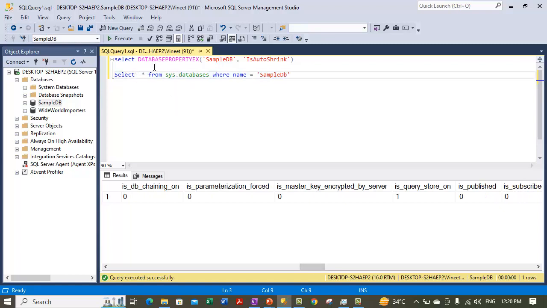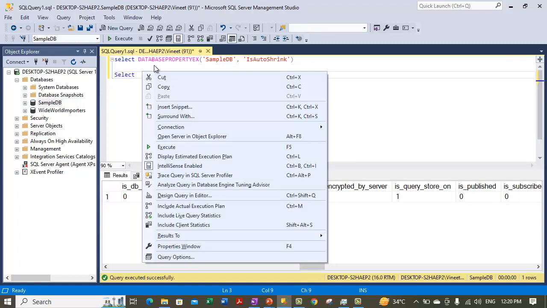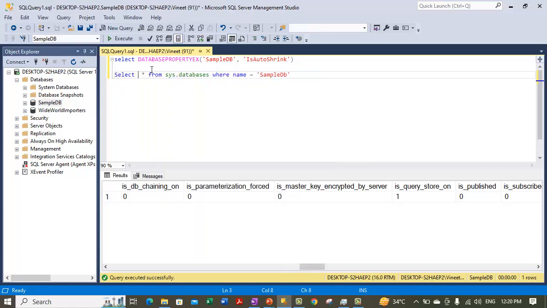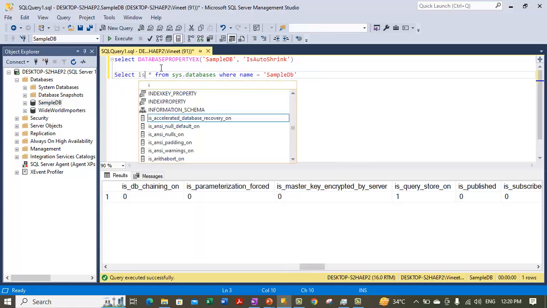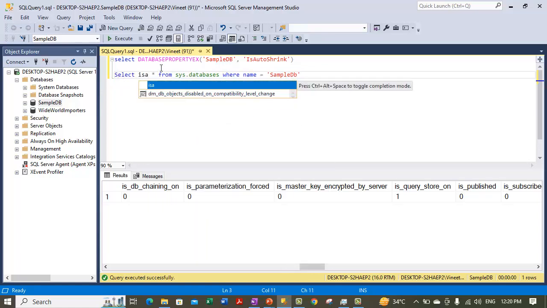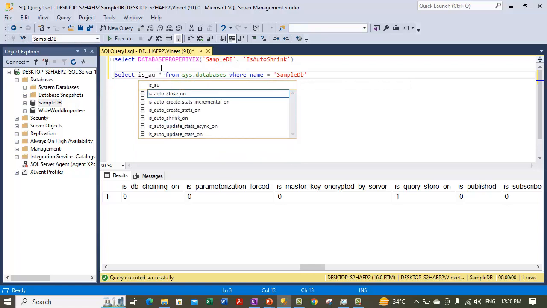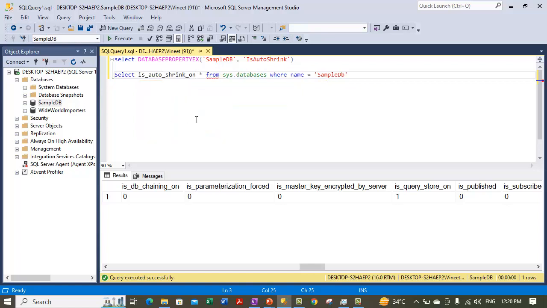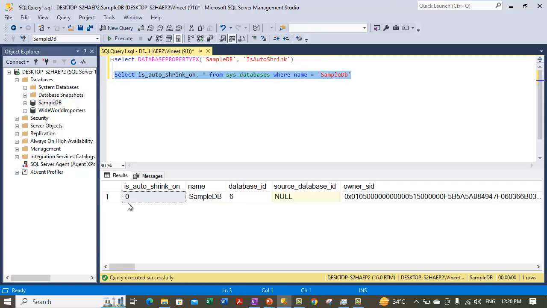Let's see if an auto shrink property is available or not. So let's type is auto. Let's see. So there is a property is_auto_shrink_on. You can check on that if you want to see if auto shrink is enabled or not. So is auto shrink is disabled.